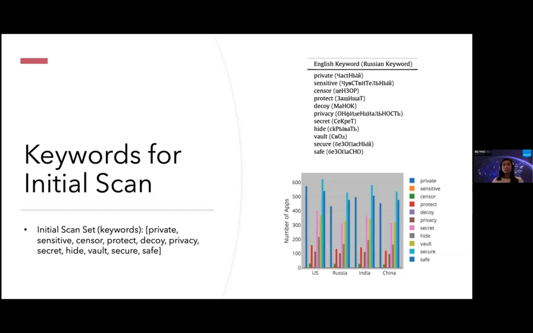A similar approach was used for identifying content hiding applications from the Russian App Store, the Indian App Store, as well as the Chinese App Store, where we used the equivalent translation of these keywords in the local language.